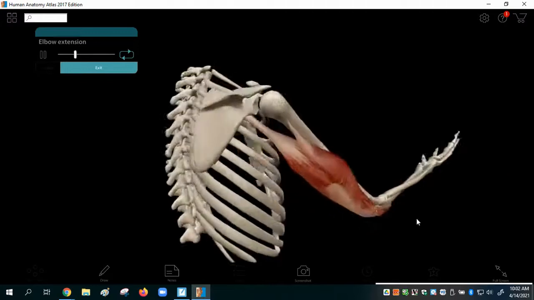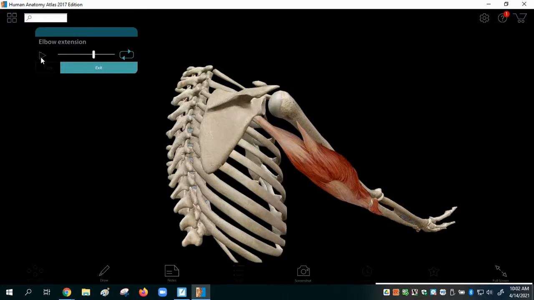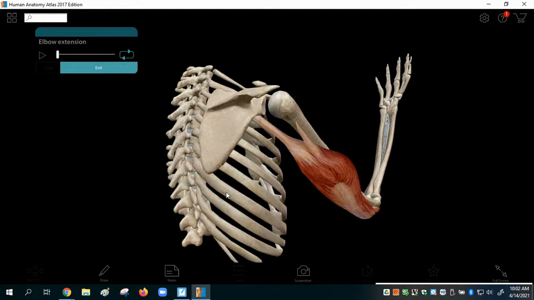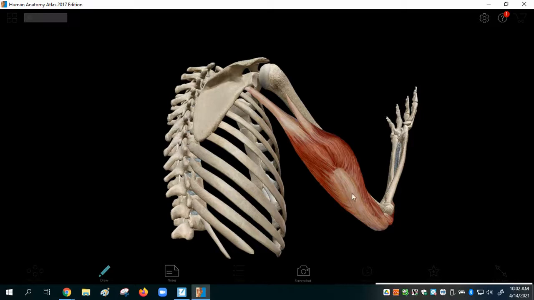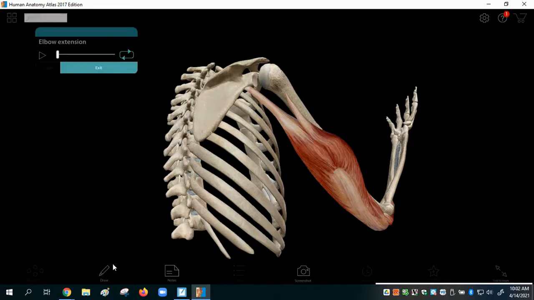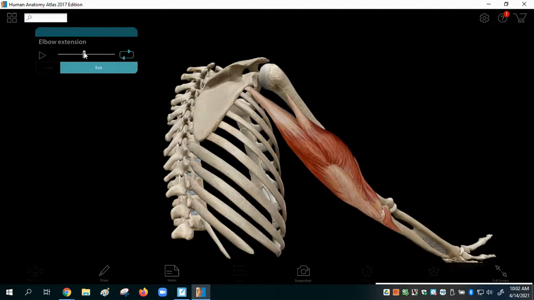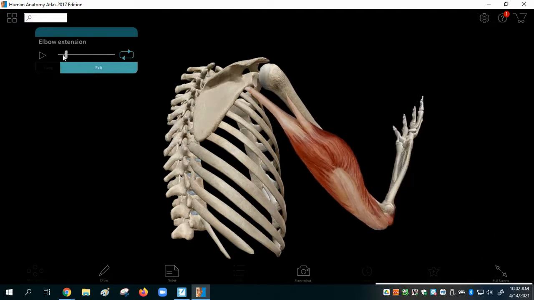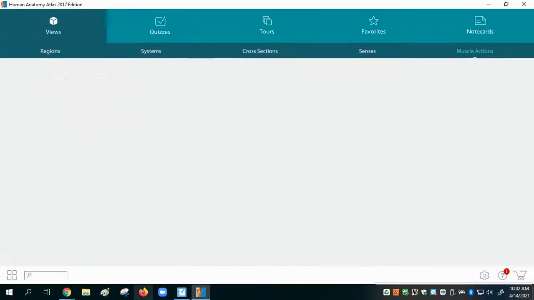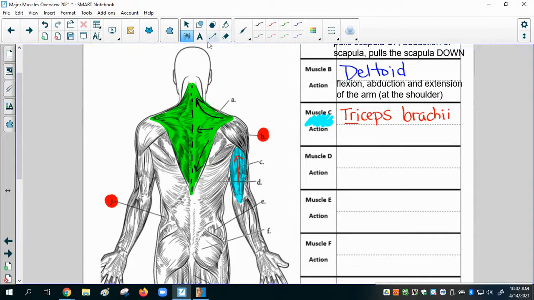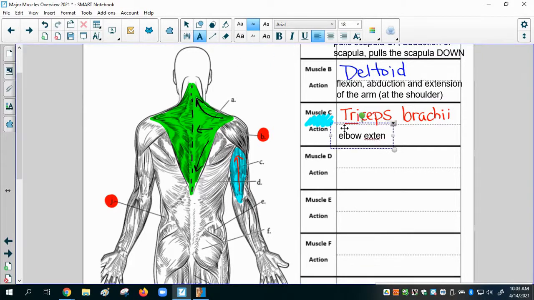So we'll use the app to demonstrate the action of the triceps, and we see here this is a straightened elbow. So watch as the triceps, let me tip this just a little bit so you can see, this muscle is going to shorten and pull in this direction. As the elbow extends, this muscle shortens. So triceps brachii causes elbow extension. Remember, you can write elbow extension or extension of the elbow.